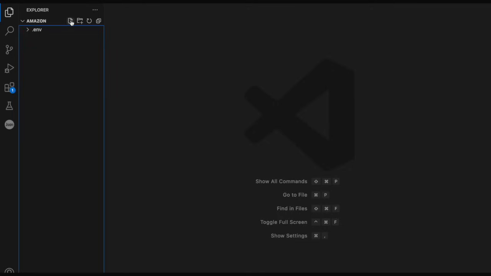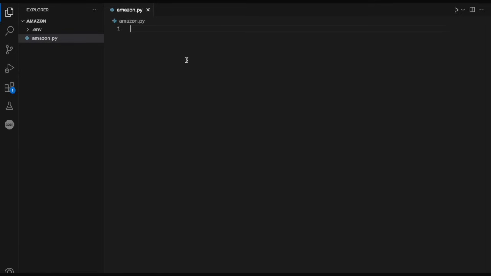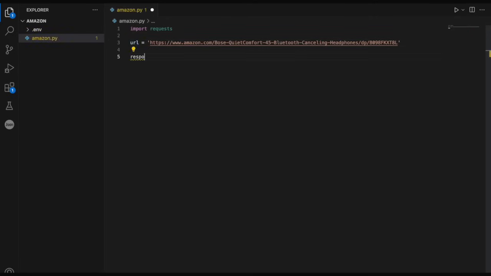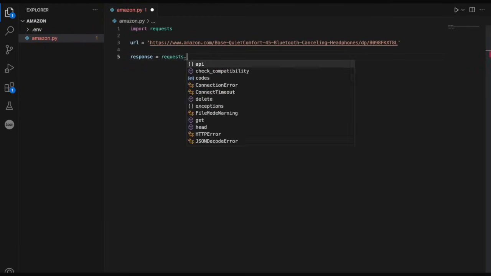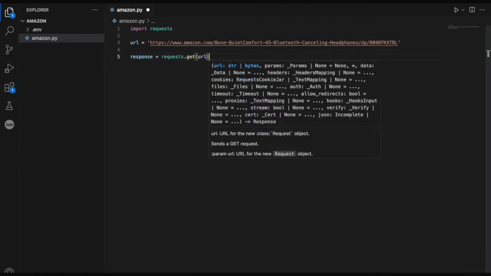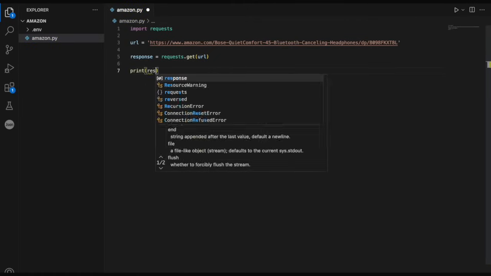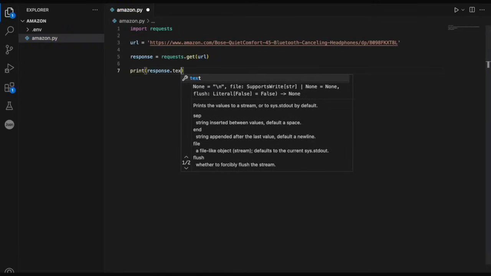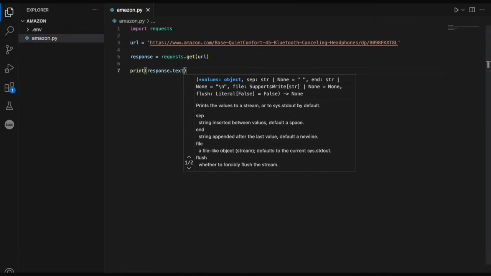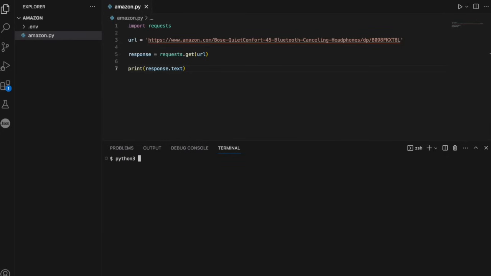It's time to try out the requests library. Create a new file with the name amazon.py and enter the following code. Save the file and run it from the terminal.